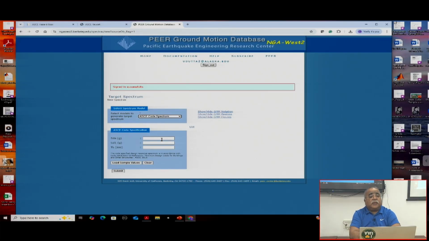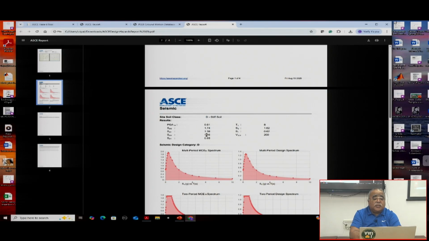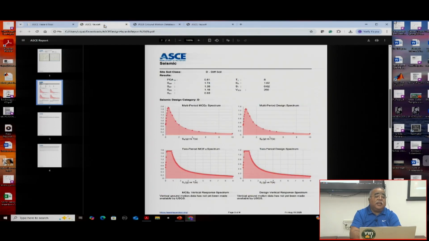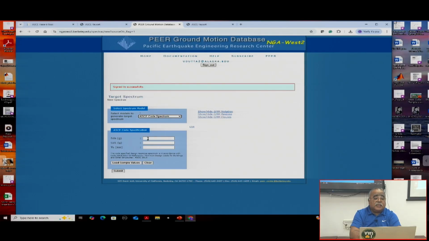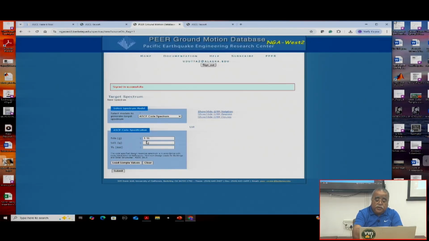So for the ASCE code spectrum, let me see. What is my SDS? SDS is 1.16 and SD1 is 0.93. I will be giving these values to them. Sorry, SD1 is 0.93. So that I have given.